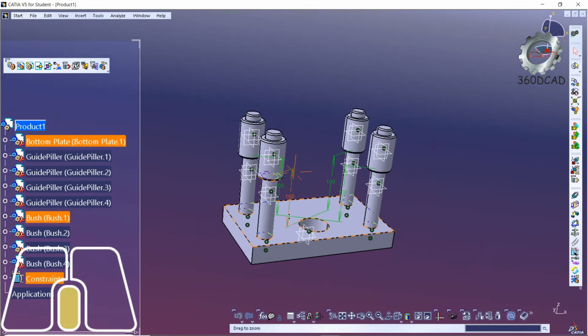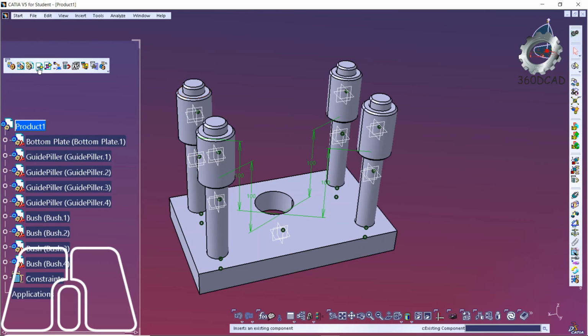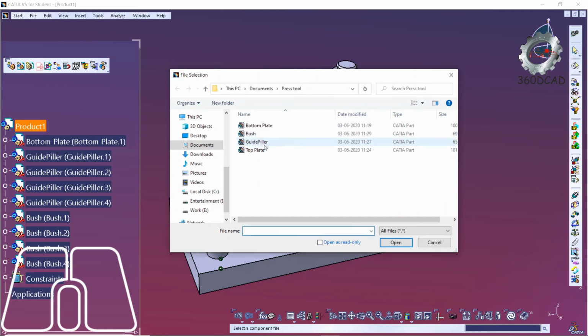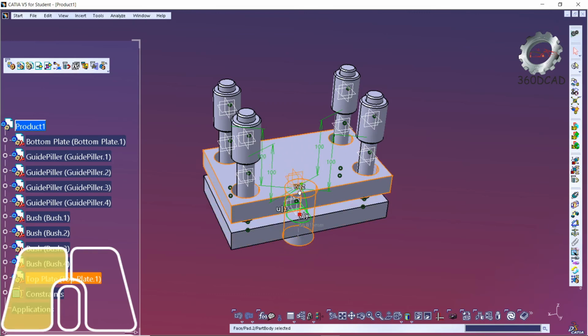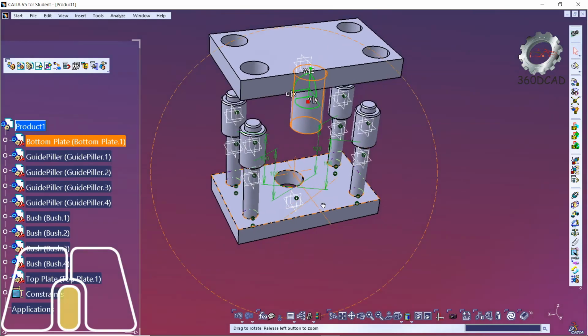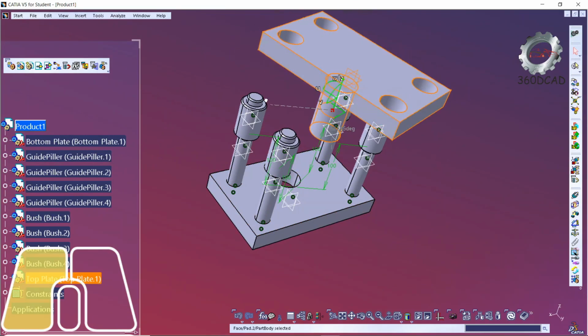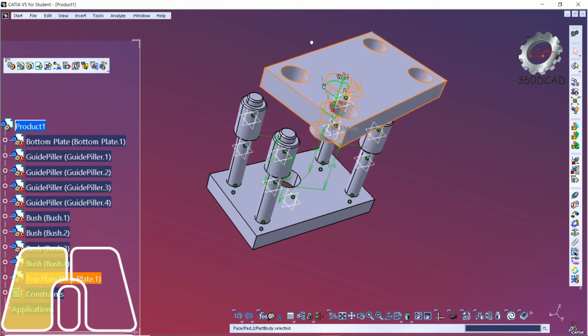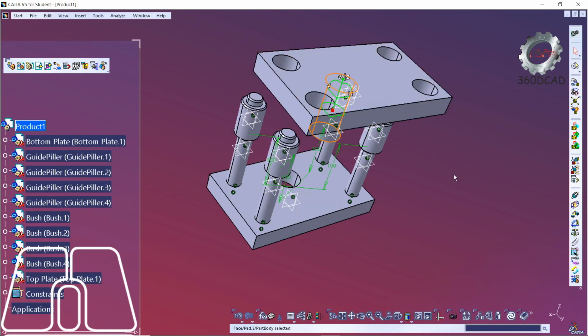Now what we have to do? We have to add the top plate. Now we will add the next component into the product one, that is the top plate. So select the top plate, click on open. Now to move this particular top plate we are going to place the compass over here. Now you have to properly assign that particular view. So I am going to also rotate it by a particular angle.